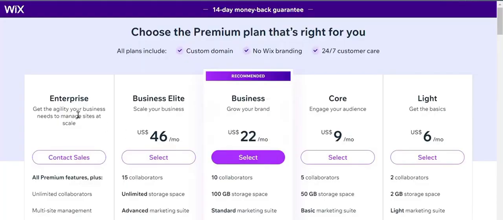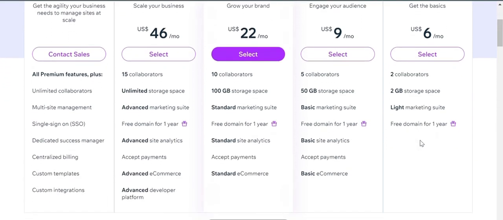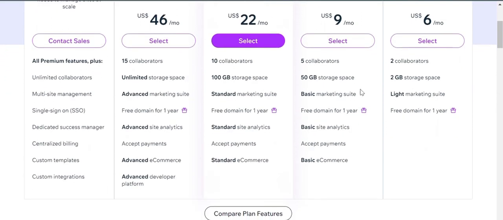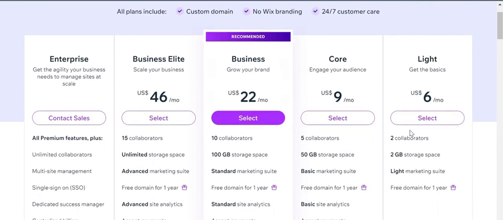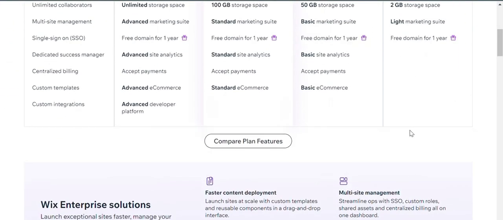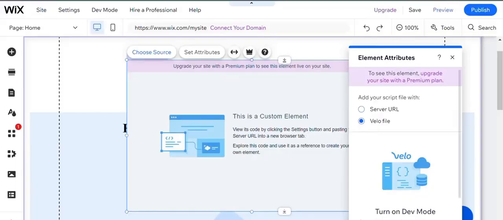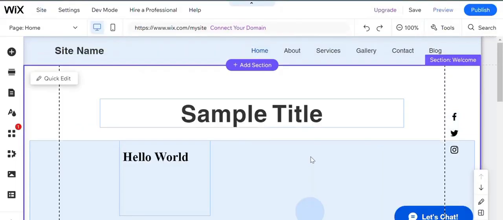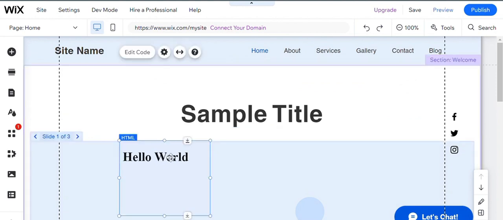And upon clicking on it, you will be directed to this page, in which it will show you some of the plans that they offer, including the Enterprise, Business Elite, Business, Core, and Light plan. And you will see the corresponding prices and the list of benefits below. But that is just basically how you can add a custom CSS in a Wix website.